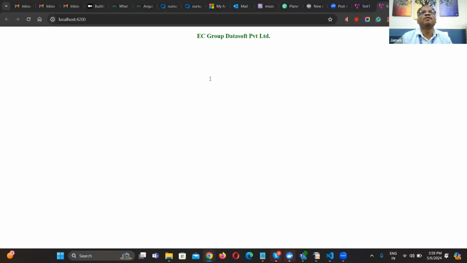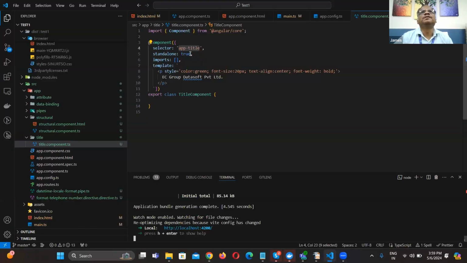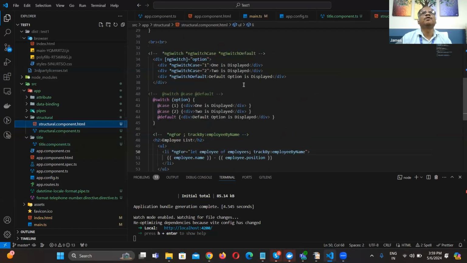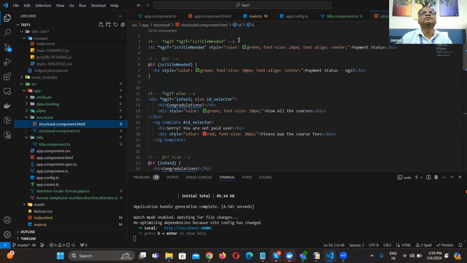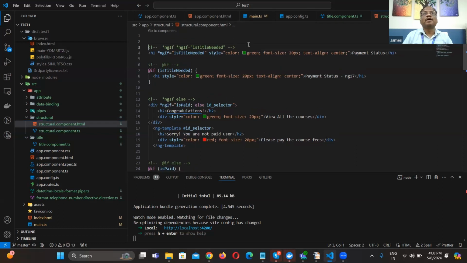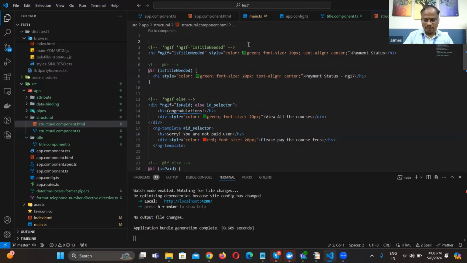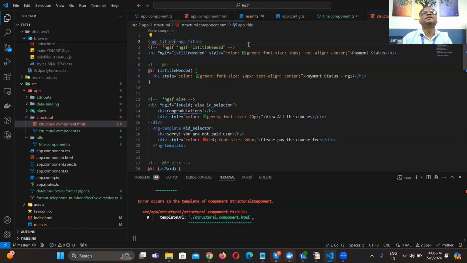Now, how can we use it? We just need to use this selector name. In structural, I am going to add it, and for all the pages we will add it here. What do we need to use? That's it. Okay, so in the structural component.